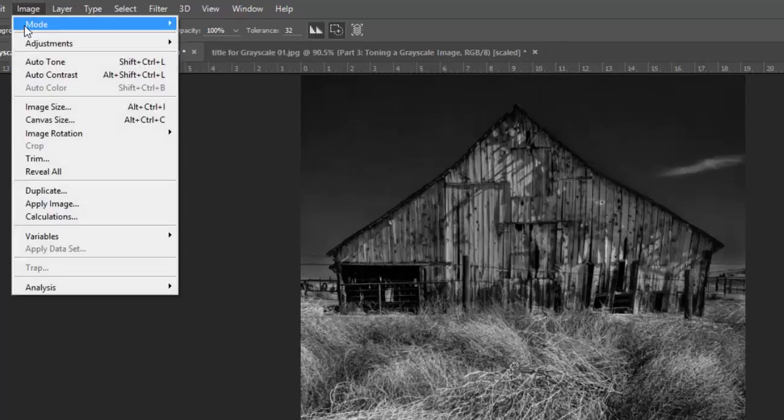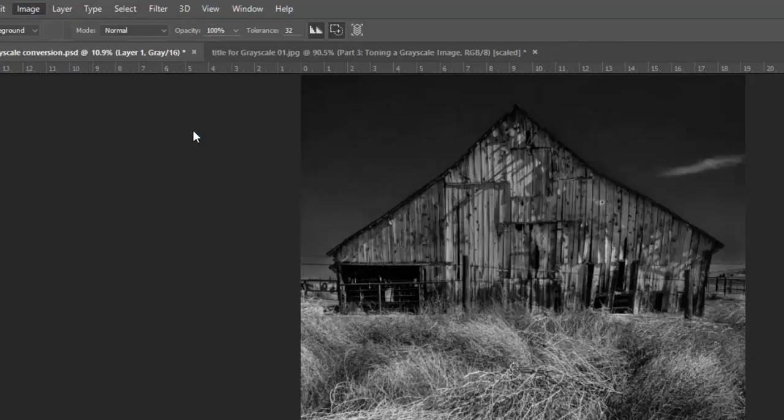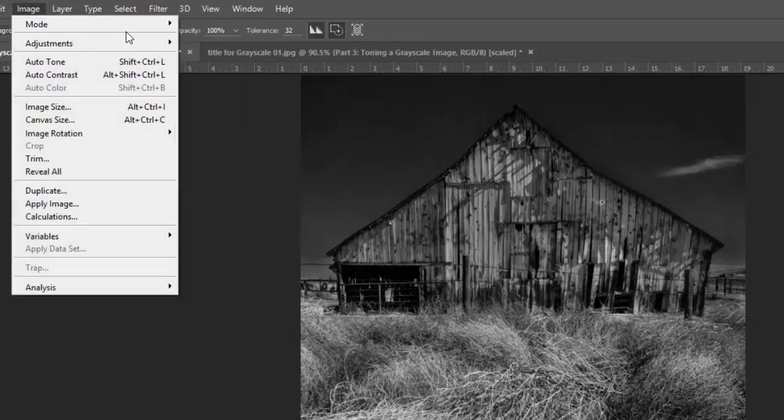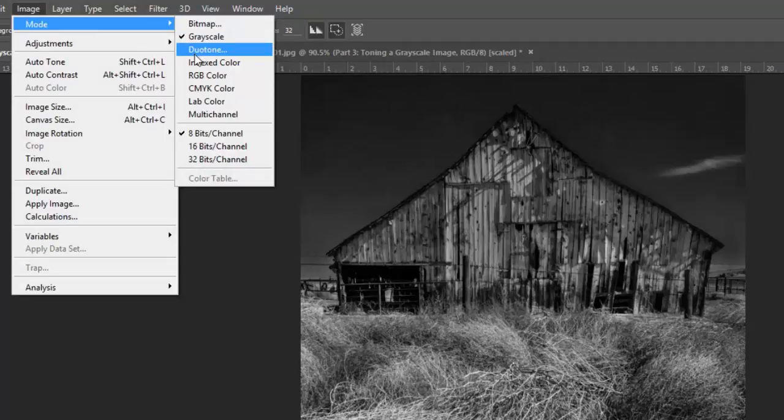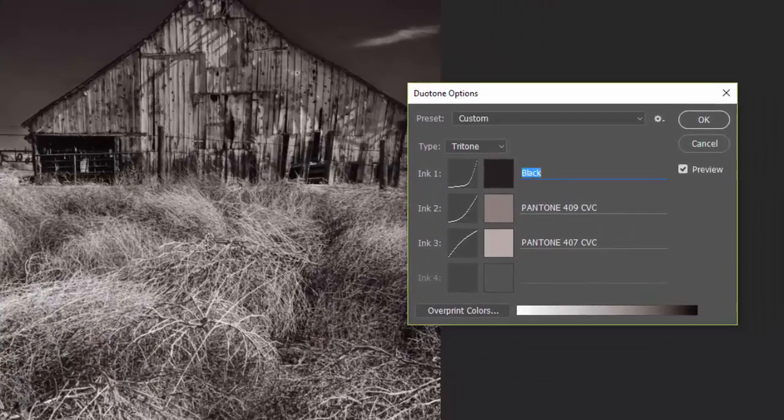If I look again under image mode, it's no longer an RGB image. It's now a grayscale image. It's still a 16-bit image, though. And even in this latest version of Photoshop, the duotones only work on an 8-bit image. So I'm going to have to pick 8 bits. Our image size just got smaller, by the way. But now I can go into image mode, and sure enough, duotone is available. So I'm going to click on that.